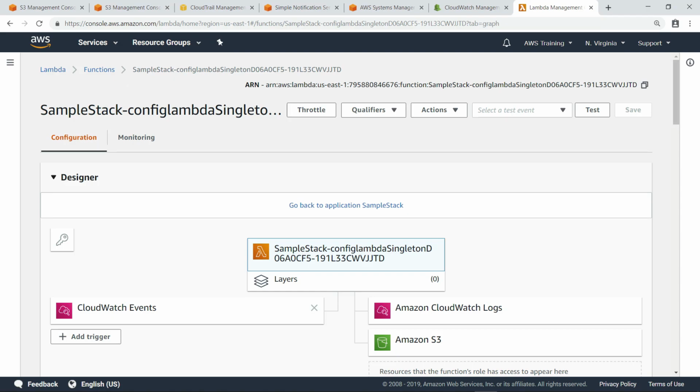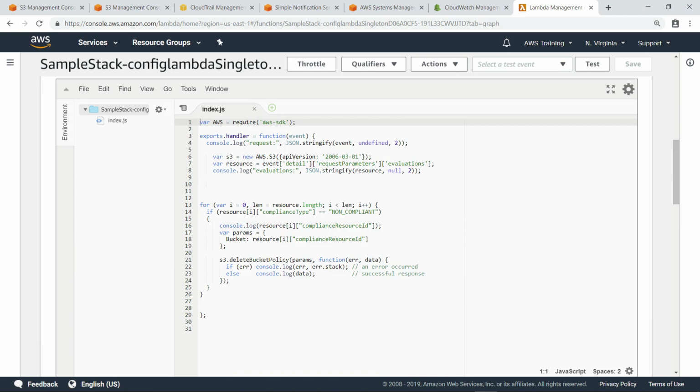A Lambda function is a piece of stateless, user-defined code that runs on AWS Lambda automatically when it is triggered by an event. With Lambda, you can run code for virtually any type of application or back-end service with zero administration. Notice that this function is already associated with CloudWatch events as a trigger. Here is the code for this function. This function accepts a CloudWatch event as a parameter and looks for the bucket name with noncompliant as the compliance type. Then it removes the bucket policy from this S3 bucket.